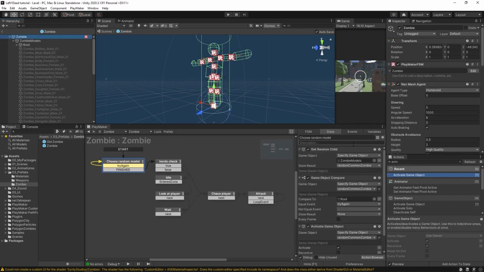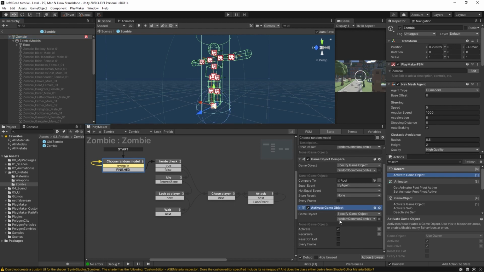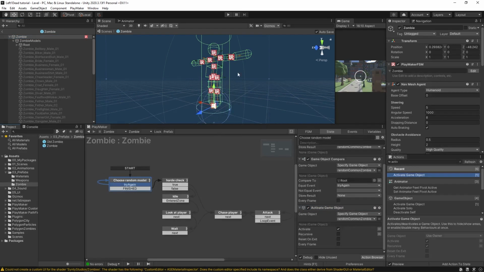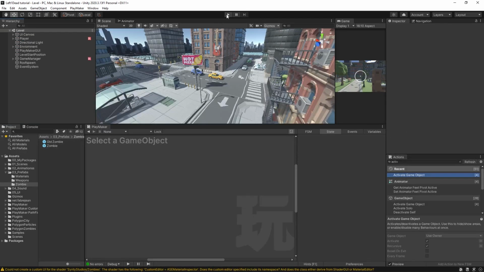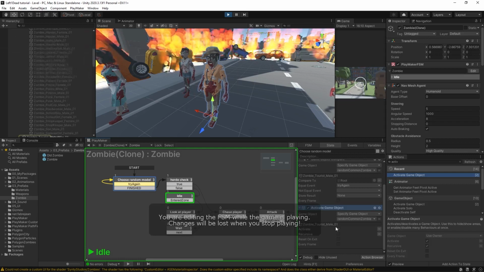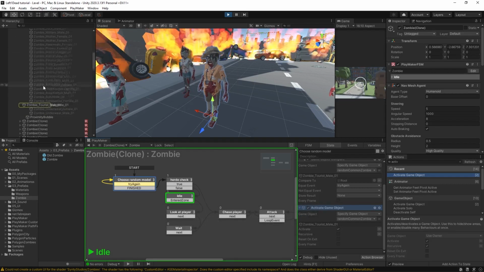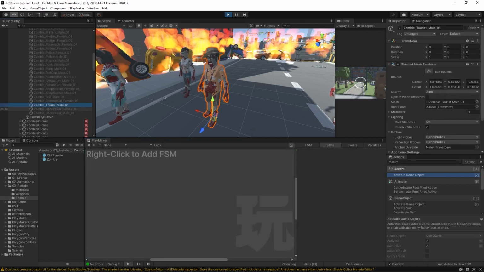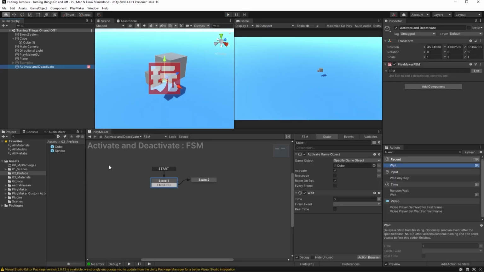We get one of those random children, and then we activate it using an activate game object. So even though there's nothing here, it's just a bunch of collider boxes, when you run the game, you can see that all of our zombies have randomly selected a mesh and then activated it. Like here, this one has activated their tourist mesh. Okay, so we have the activate game object action.